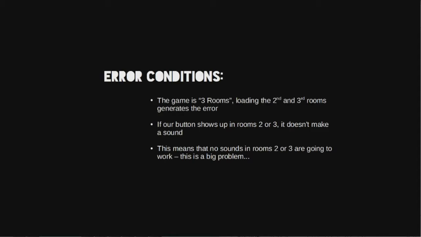Then the error conditions, what causes the error: the game we're working with is called 3 Rooms 30 Seconds. In loading the second and third rooms, the error is generated. So what happens is I'm not getting any sound in the second and third rooms. In the case that we tested, we put sound to a button, and if it showed up in the second or third rooms, it didn't make a sound.